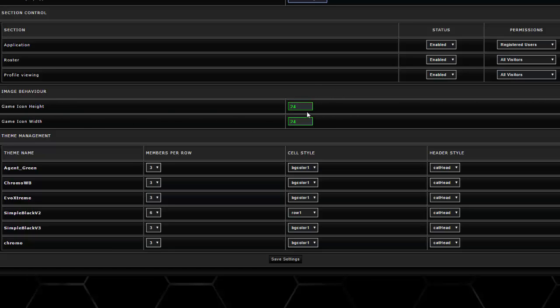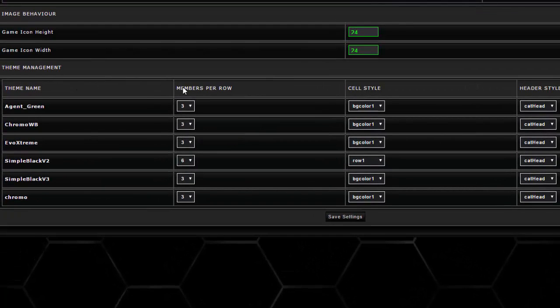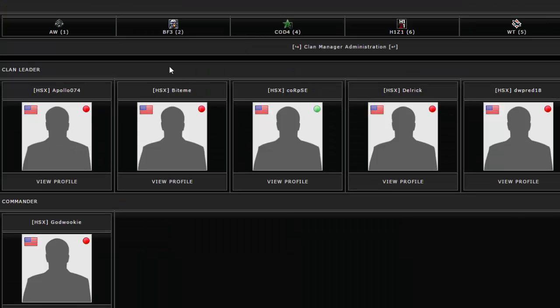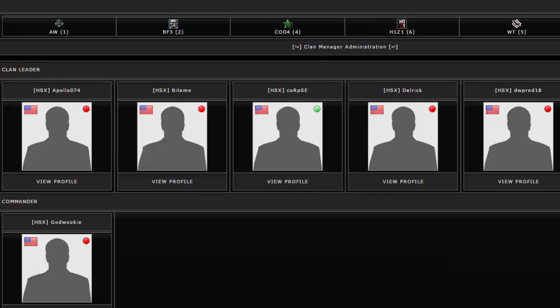Game icon height. All our images are designed to be 24 by 24, so I'm not changing that there. Under the theme management, we have Agent Green. This is at 3. I'm going to change that to 7. And Simple Black V2 we have at 6. I'm going to change this to 7. These are the number of categories that are going to be shown. So here, let me save that and let me refresh this.